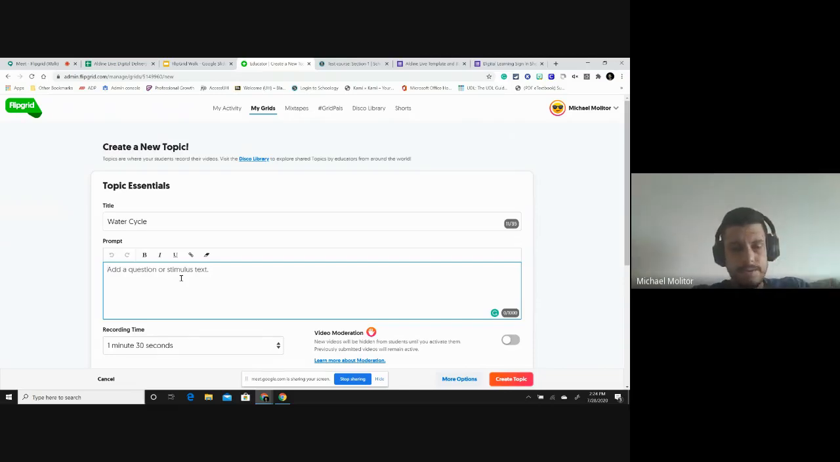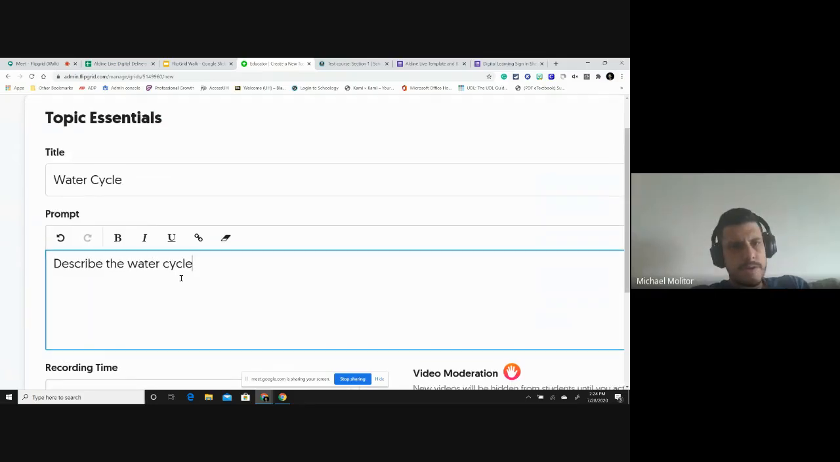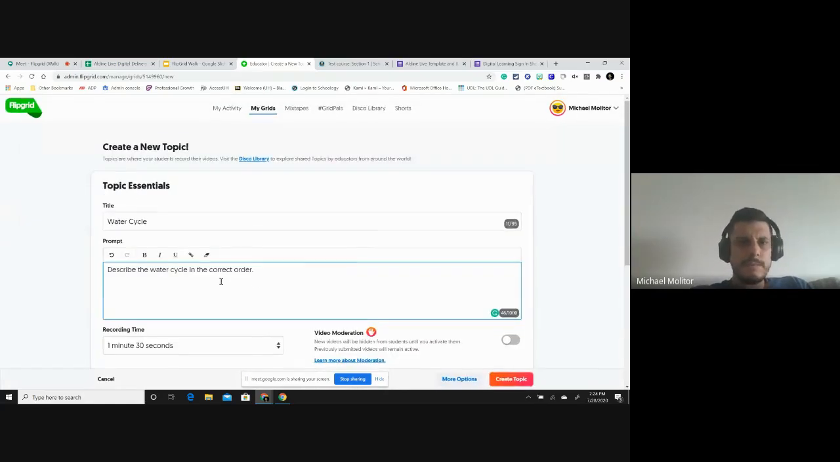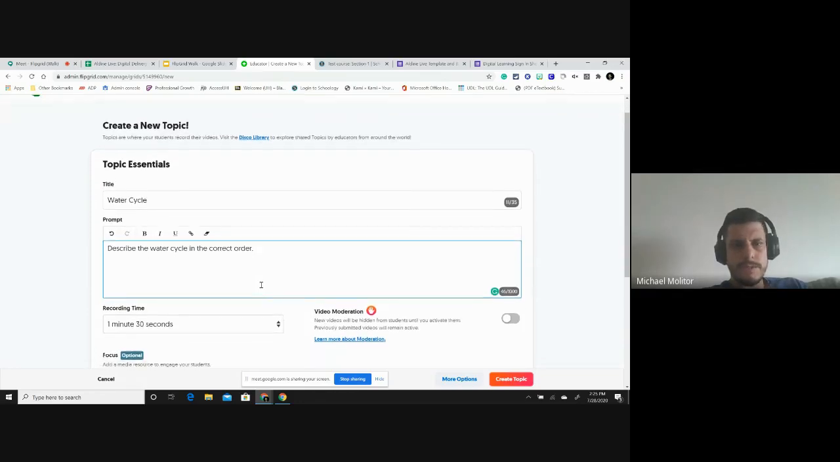So I'll just go ahead and do this. I will say, describe the water cycle. Let me zoom in so you can see this. Describe the water cycle in the correct order, right? Now, I don't want to make this simple, especially for those that are in the older grade levels. Obviously, you're going to make a prompt based on the difficulty and the challenge you want to provide for the students. So this is a video response tool, but remember, you still want to provide them that challenge in order for them to be able to explain their learning to you or demonstrate their learning. That's the key to this tool that we are using right now.